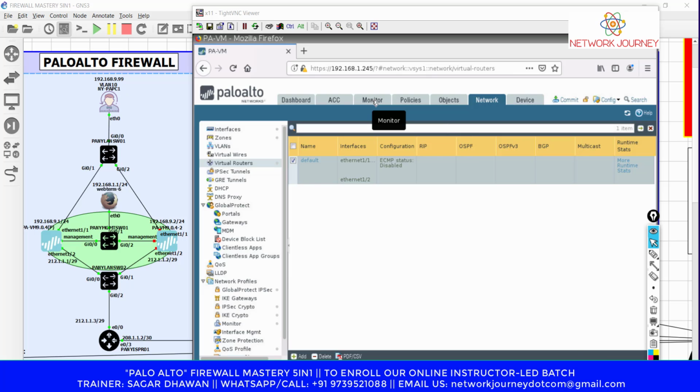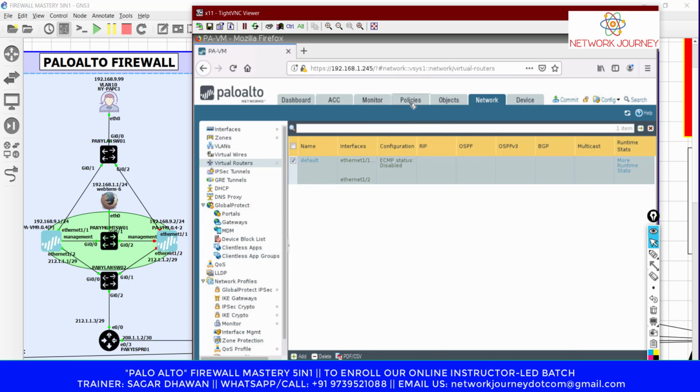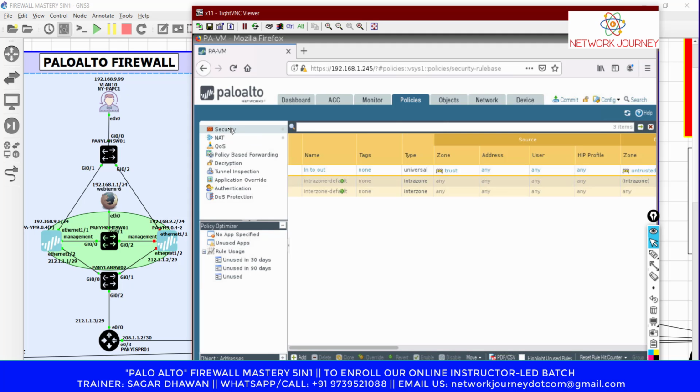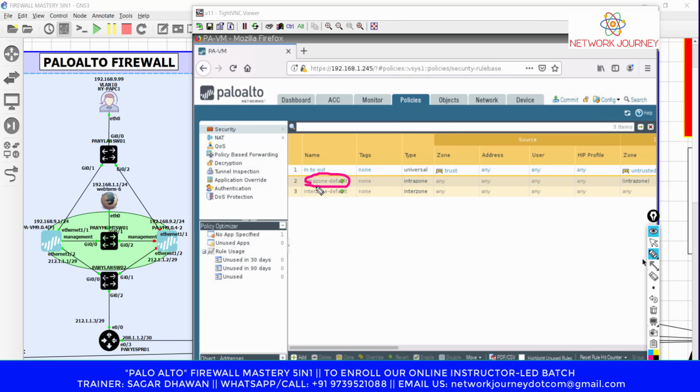Now let's go to the policies. As you know, in the case of Palo Alto, there are no security levels. There is nothing like inside has 100, outside has 0. All zones are without any number. That's why we have to create some security policies. By default these 2 policies will be present. You don't have to delete them, or you can just ignore them and start writing your own policy. So there's an option of adding.